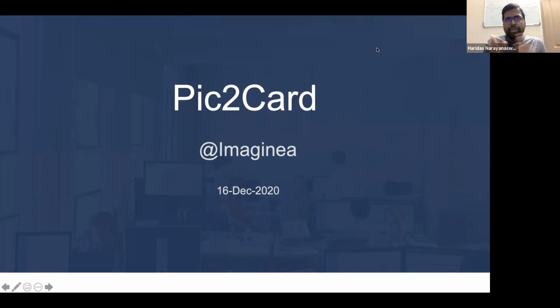Sri gave you a brief idea already. So today we want to discuss Pic2Card. This is the second open source contribution to Adaptive Cards. It's a card generation framework from Microsoft for multiple platforms. So this is a second open source contribution.